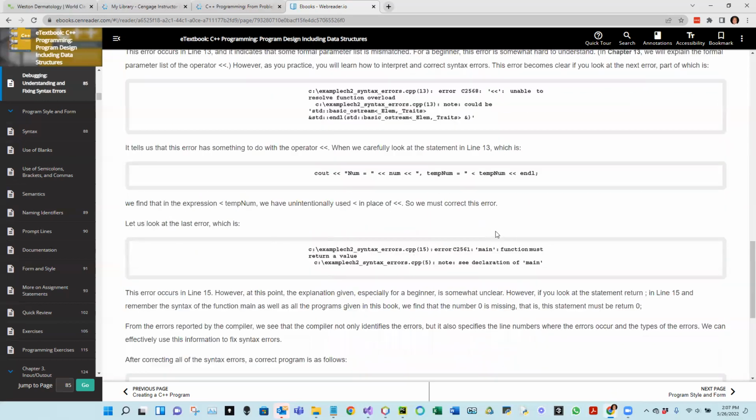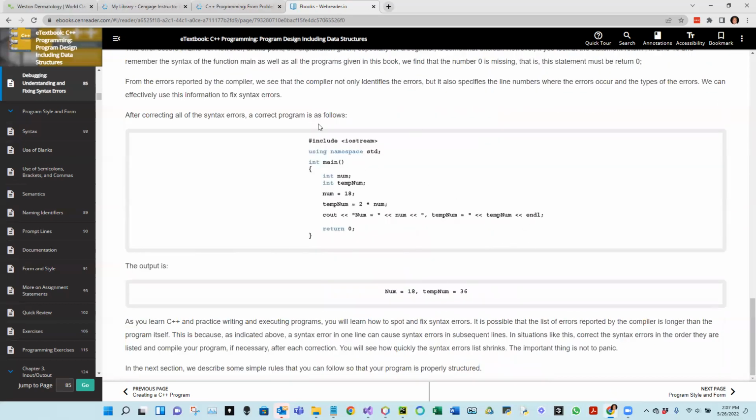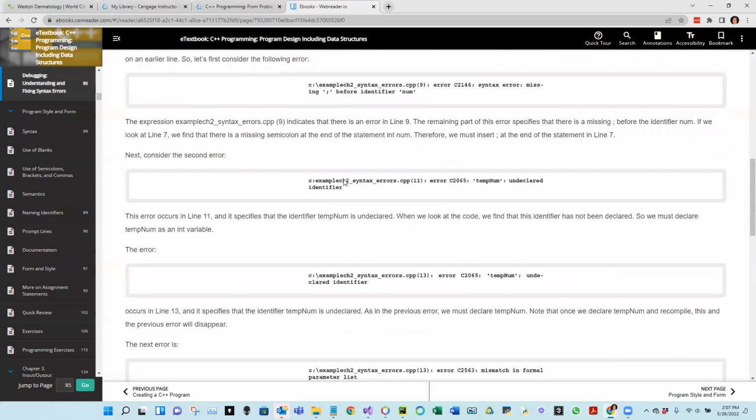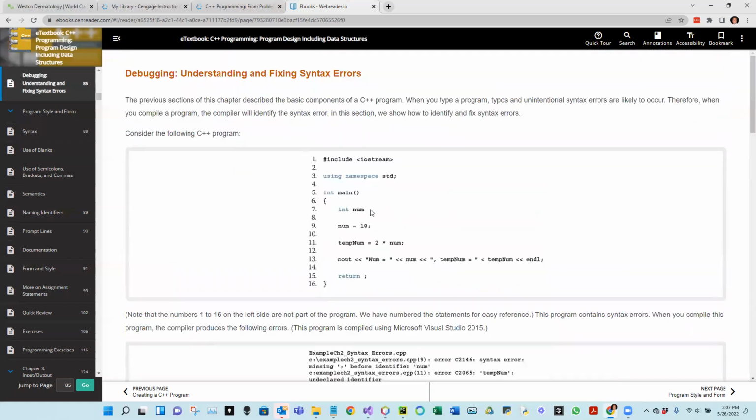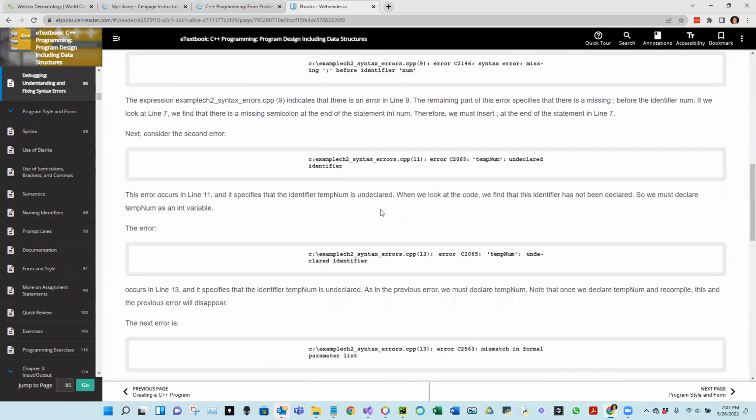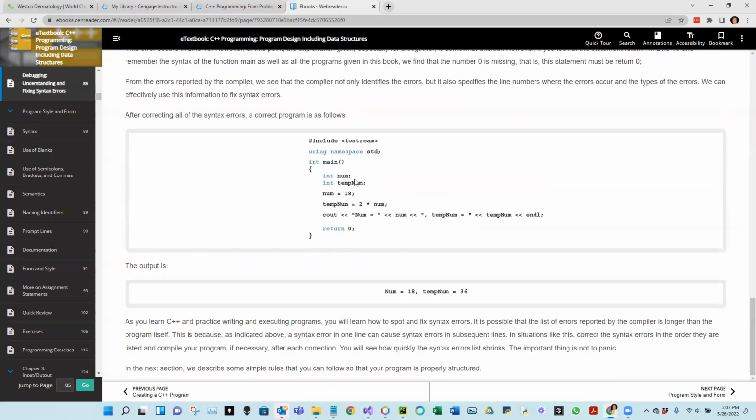And I think eventually you'd end up with a program like this, and it's happy. Why? Because we've declared, well, we already declared up here int num, right? Let me see. Yeah, well, we forgot the semicolon. So we declare int num and we add the semicolon. Int temp num was nowhere on the radar up above. So in order to fix these errors, we had to add an integer variable called temp num with the semicolon.